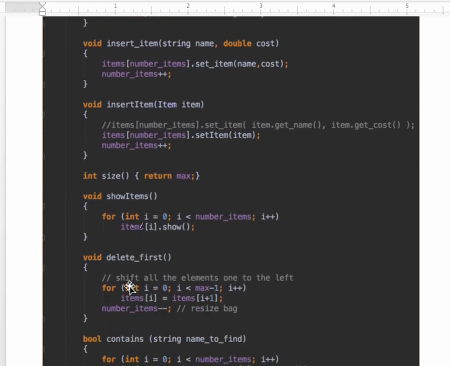Okay. And of course I have a delete first because that's the hardest one, right? Deleting the first one requires you to shift all the other ones to the left. This is basically the shift right here: items I is equal to items I plus 1. You're going from 0 to max minus 1, right? So we're shifting all the elements.